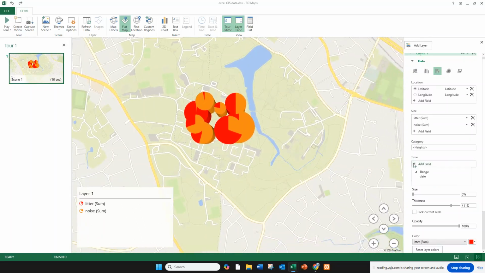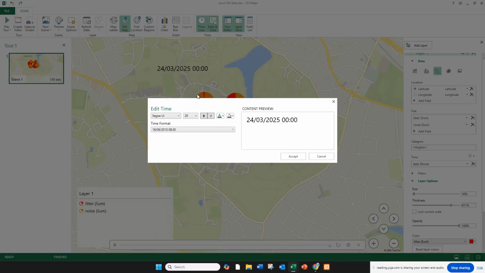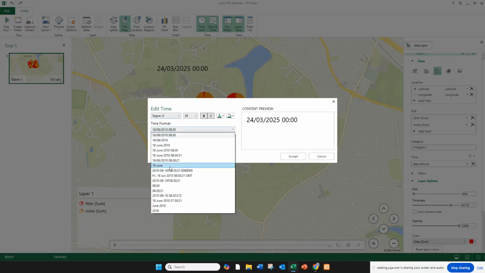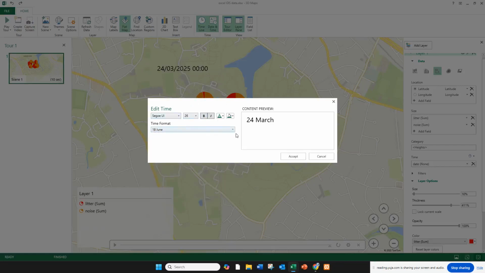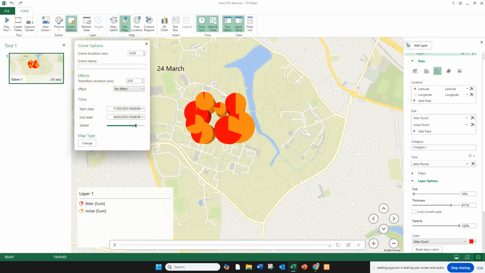I can also add in time, so I can put the date in, and as you can see, the date is up here in the top left. I can move this around. I can right click and edit it, and I can just have the date. I can change the color and the size and the font. And here where it says 10 seconds on the cog, or up in scene options, I can actually change the length of this movie I'm going to make.